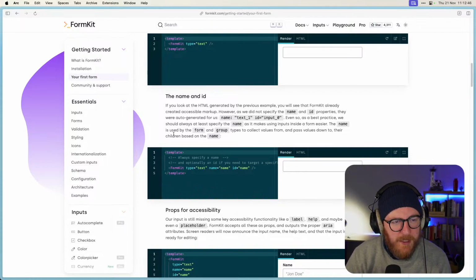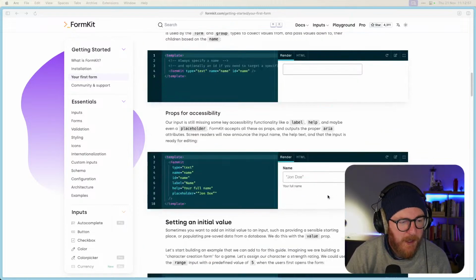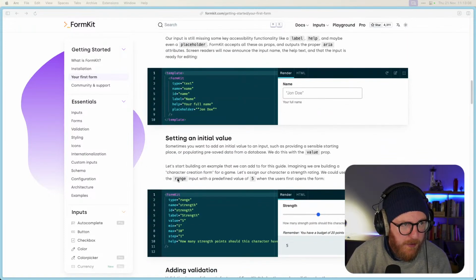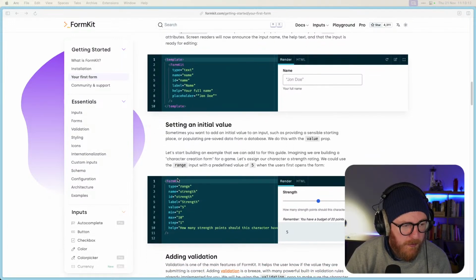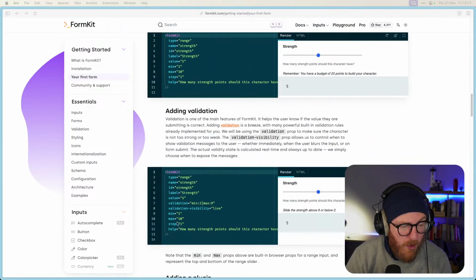What's the difference between the name and the ID? Is one being used in JavaScript on the back end, and one being used for the label in HTML? Possibly. Props for accessibility. So a placeholder, help, your full name. Okay, nice. That's coming down here. Label, name, fantastic. Okay. Setting up an initial value. Ooh, that's a range. Okay. Adding validation. All in line.